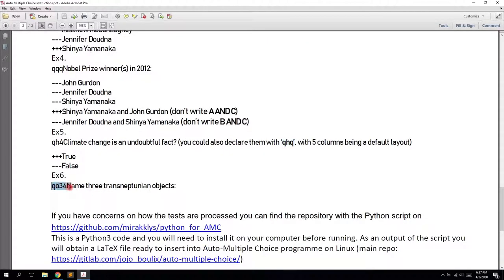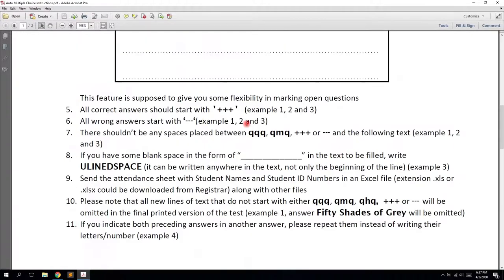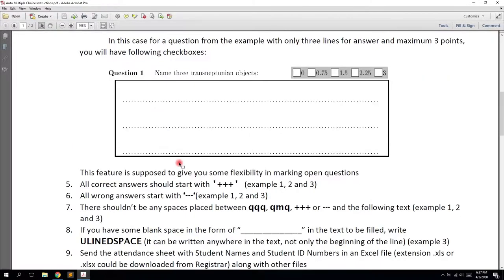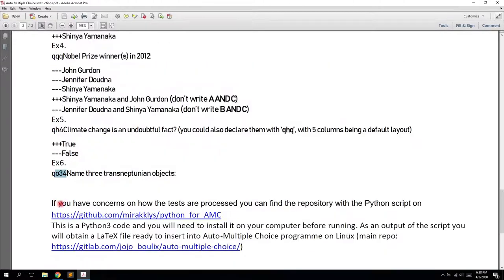And here is how you declare the open answer question. You just go Q034 and then the question itself. So it is going to print 3 lines with a maximum of 4 points. And the partial score will be 4 divided by 3 plus 1. Okay, so here you can see my repository for the project. And from here you can go directly to the authors of the Auto Multiple Choice program. Okay, so let's go there.